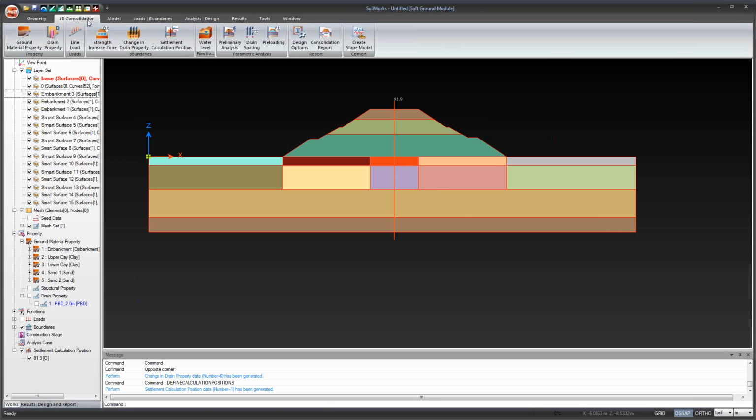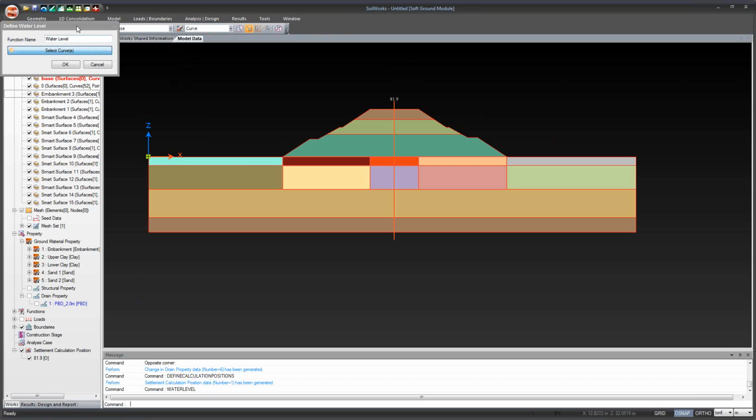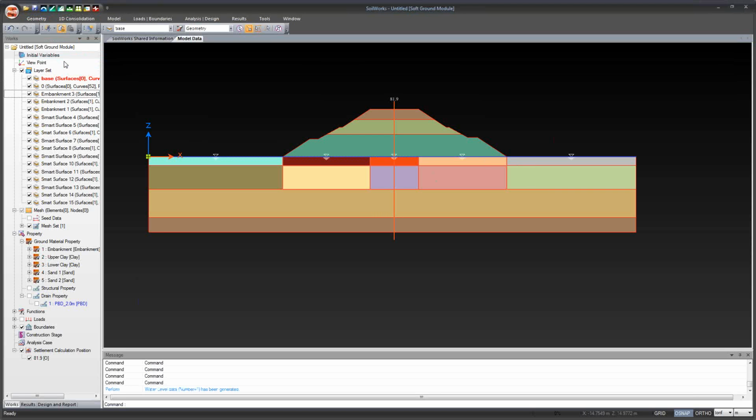Next, we need to define the water level. So we'll just say water level. I'm selecting this topmost curve as my water level. Select the curves and just say OK.